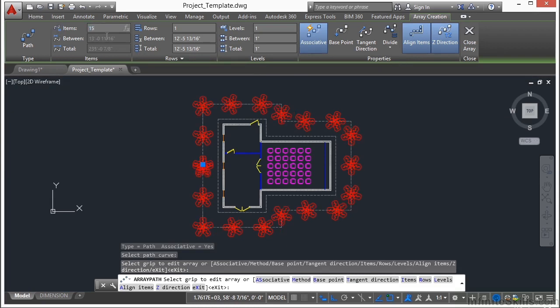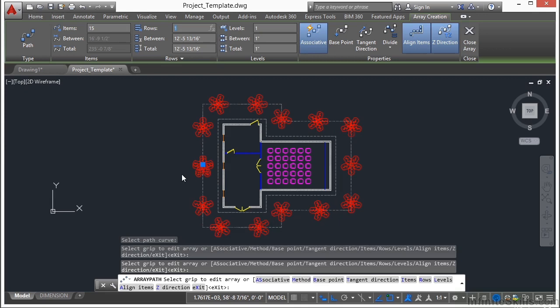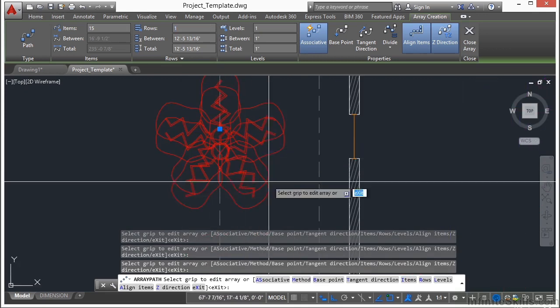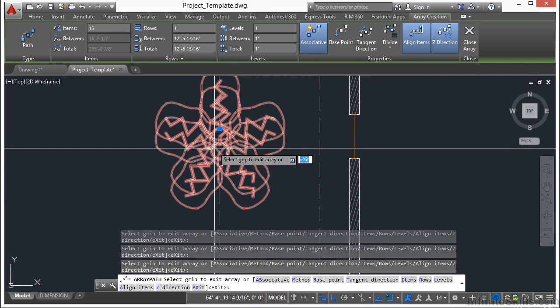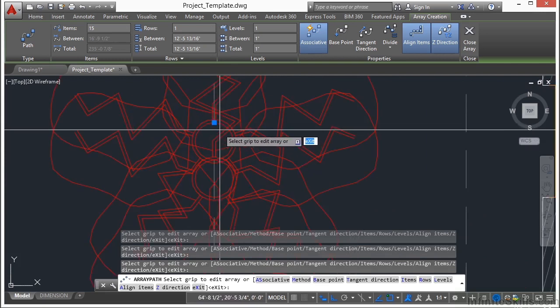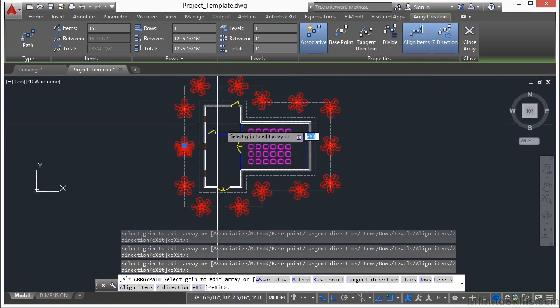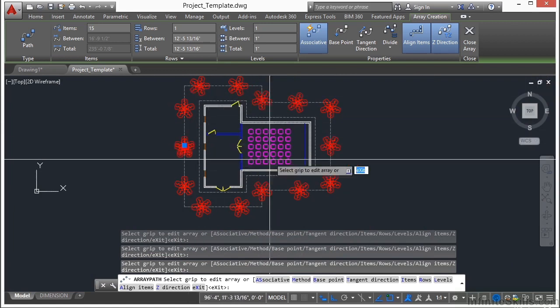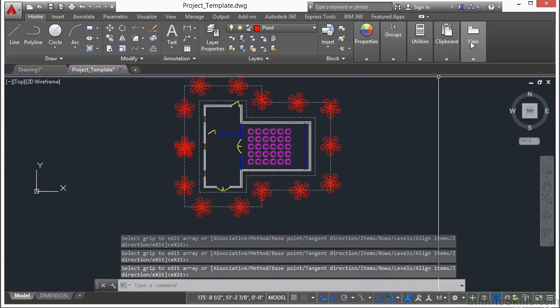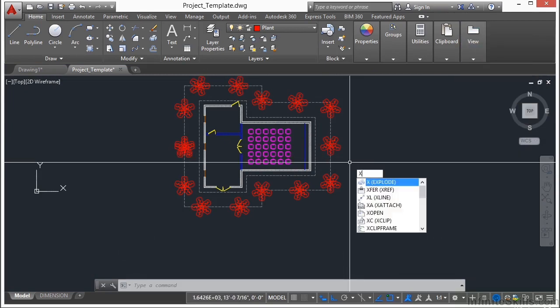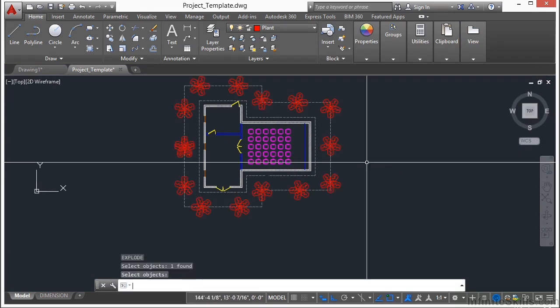Let's say 15. One of the things that it's doing is that it's putting one of these objects right at the very end, and it's kind of overlapping it. So that may be a problem you'll run into, but that's okay. We can deal with this. And this looks pretty good. It's very symmetrical. So I'm going to close array. Now I'm going to explode the array so that each one of these are individual items.